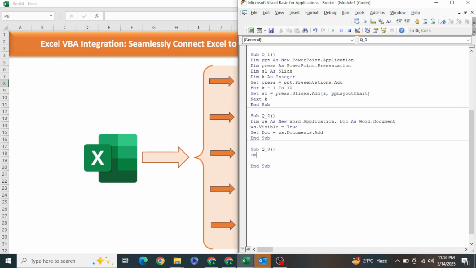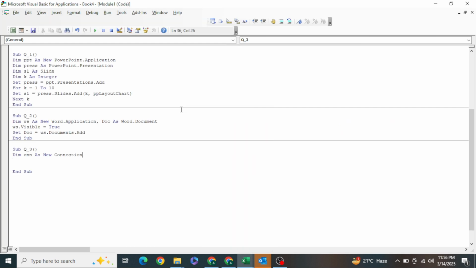What you can do: Dim CNN As New ADODB.Connection, RST As New Recordset, QRY As String. Okay, what my query is: select * from, what was the table name, Data Integration, I believe. Data Integration. Okay, spelling should be correct, guys.